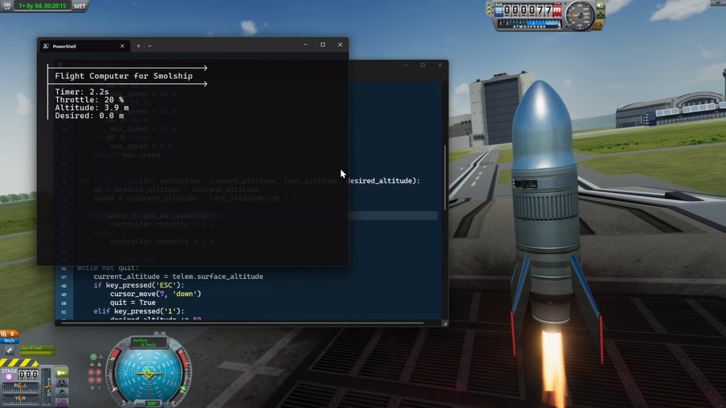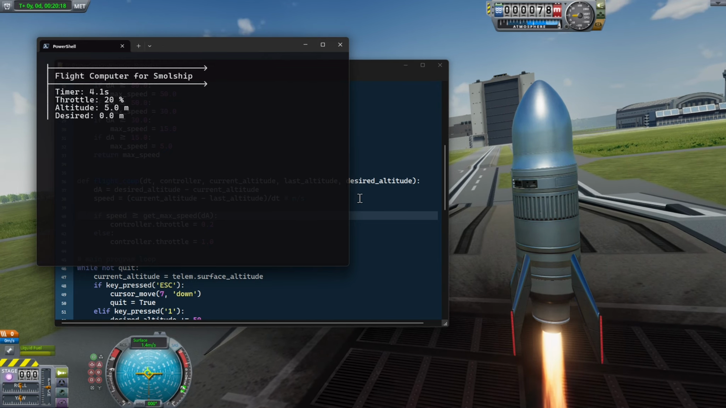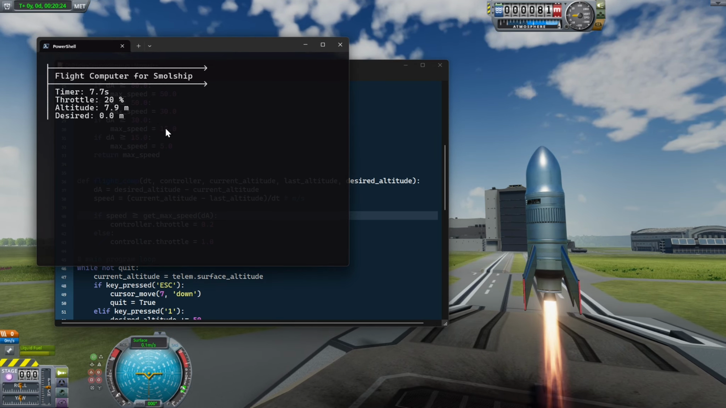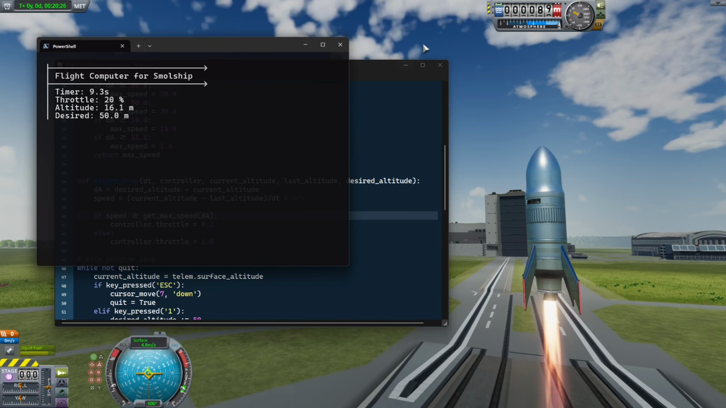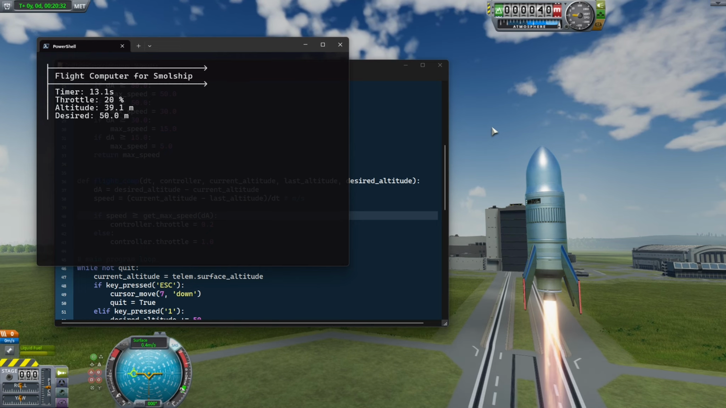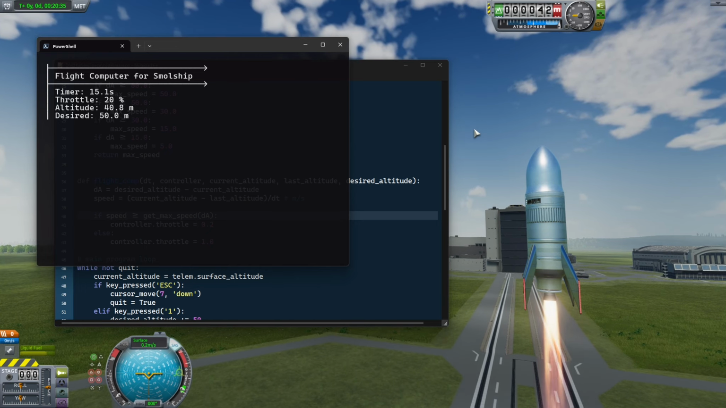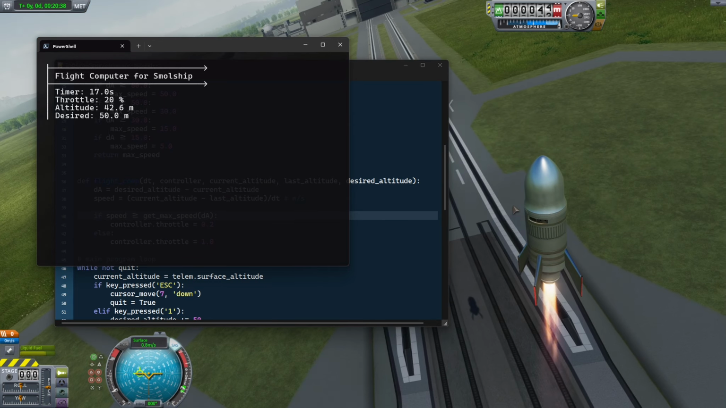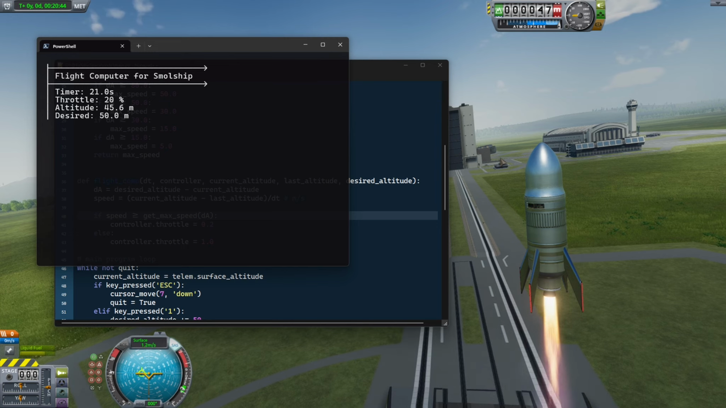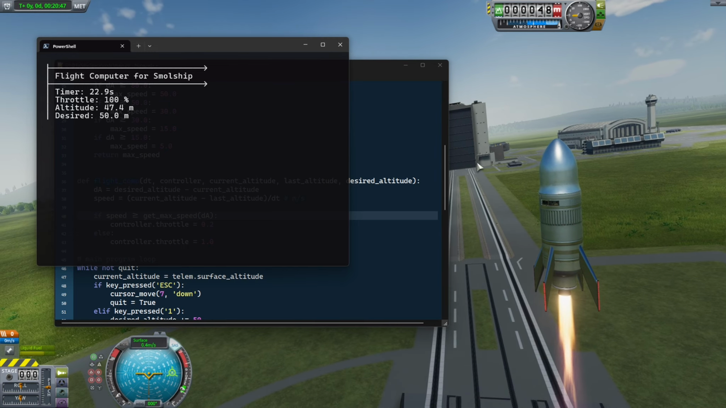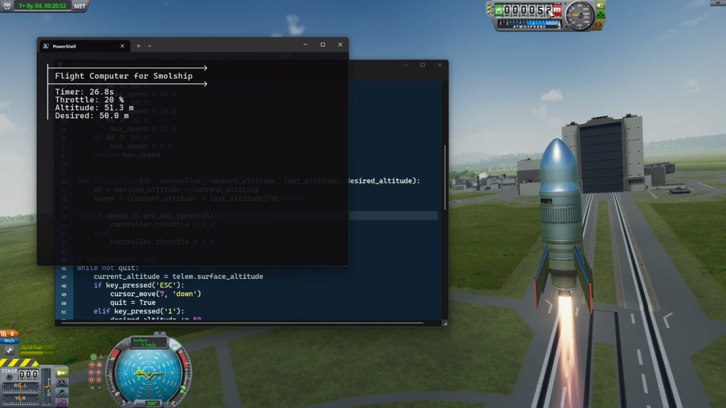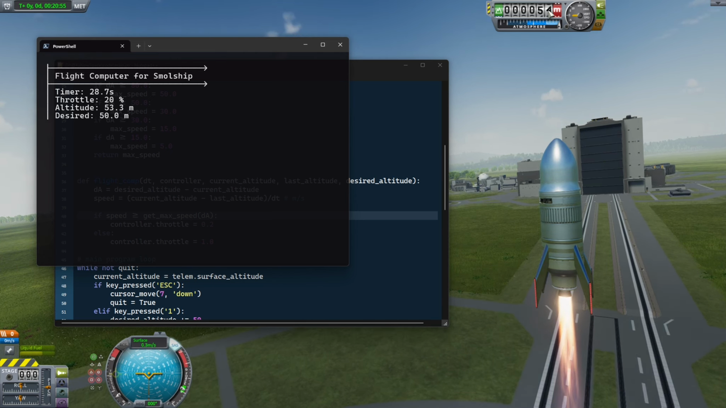Okay, something is happening, but we should not be going up because our desired altitude is actually 0. However, let me just increase it for testing. I mean, it sort of works. Okay, we're at 50 now. And we'll keep going up. I'm not quite sure why.